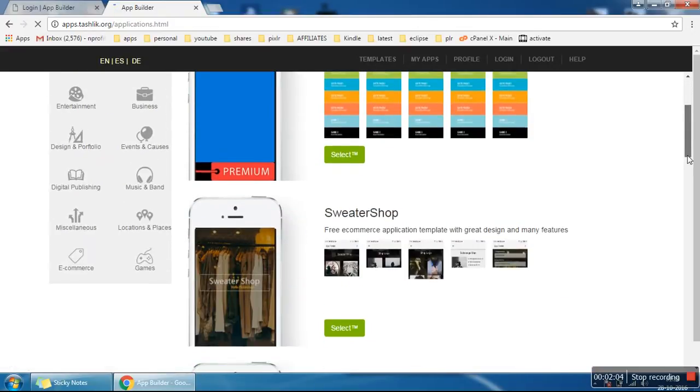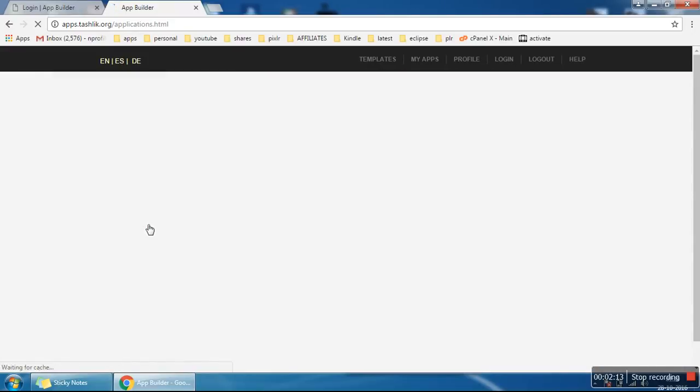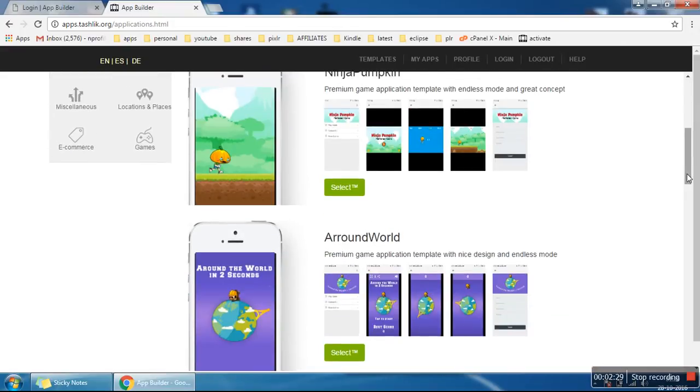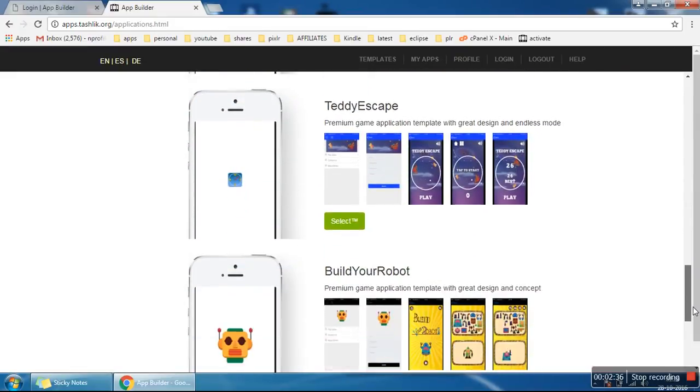But right now we are going to use games. I'm going to show you how to create games. So let us click on games. When you click on games, you will see many pages like 1, 2, 3, 4, 5, 6, 7, 8, 9, 10. I think there are 10 pages and each page has 10 games. So these are the different types of games.